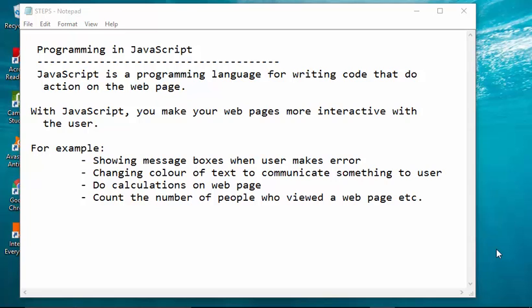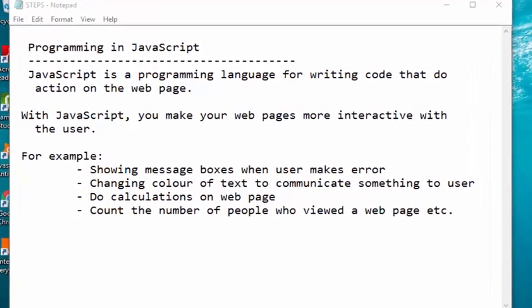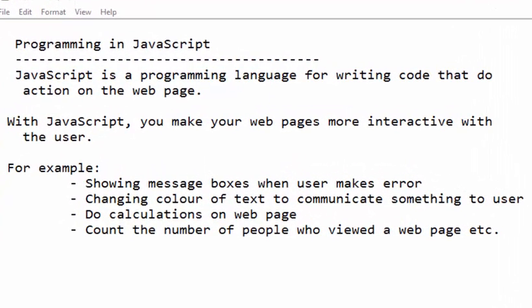Today I want us to discuss something about JavaScript and how it is used to make web pages more effective, more interactive to the users and interesting to use. JavaScript is simply a programming language which is used to write code that do actions on the web page.